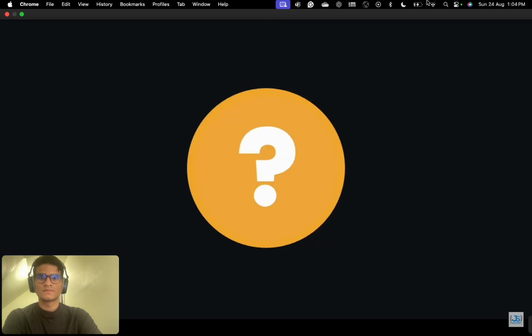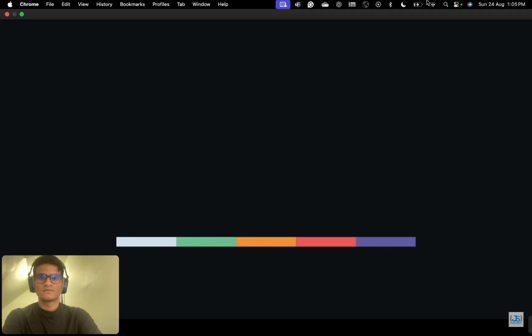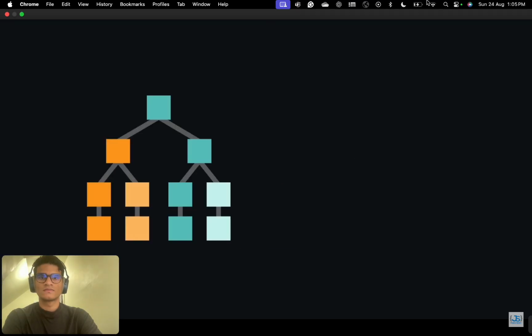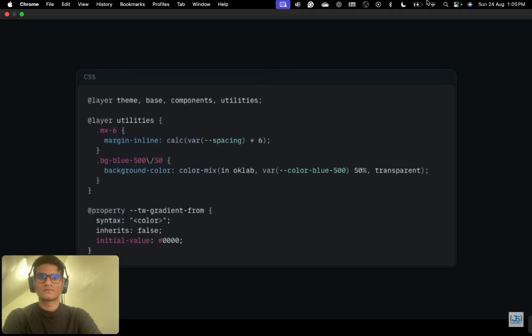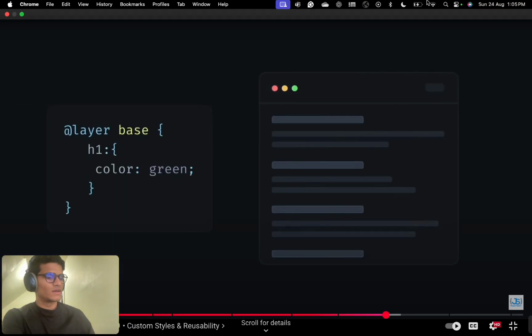But what does this mean, base, components, and utilities? Well, these are parts of an approach to structuring and organizing styles using the configuration file method. Base simply applies styles globally across your project. Okay, so let's write directives. If we use base, it applies globally.